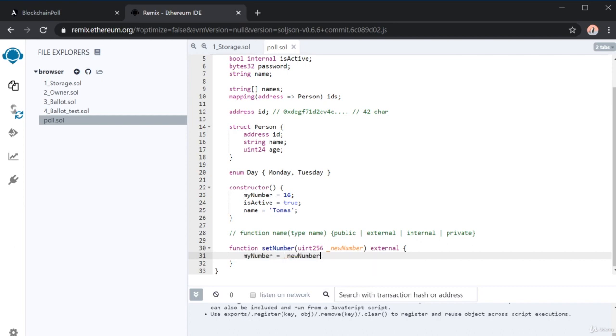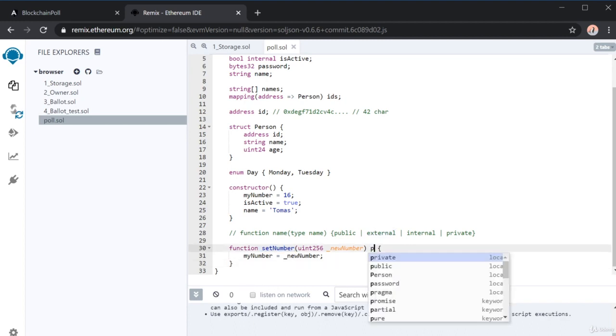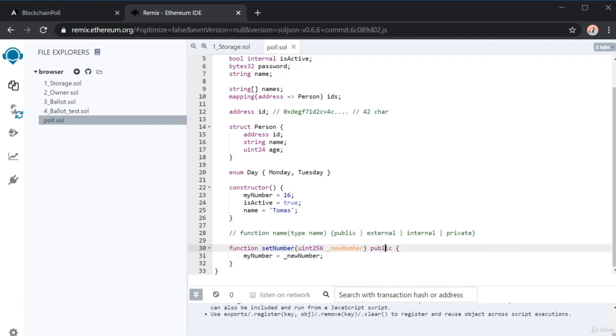Then this function would be only accessible from our, let's say, front end, only externally. We would not be able to set the number somewhere down the line by calling this function. If though we use public, then we could also call it within our contract. On the other hand, if we would say internal or private, we would not be able to call this function from external sources such as our front end. So I hope it makes sense, but the names are kind of self-explanatory.